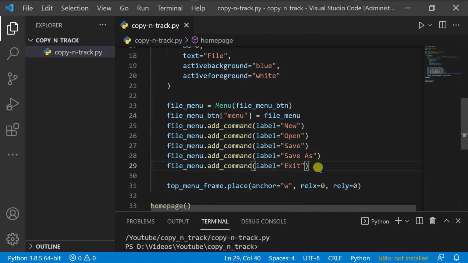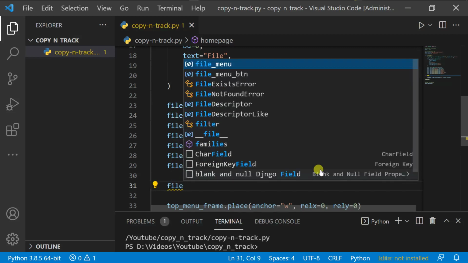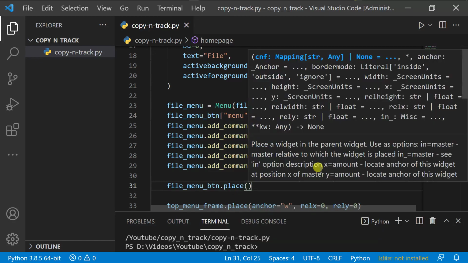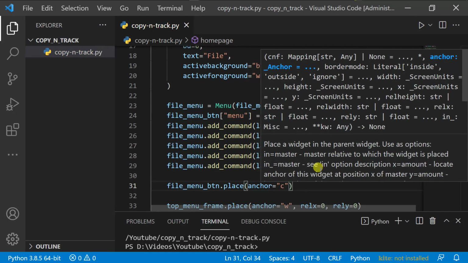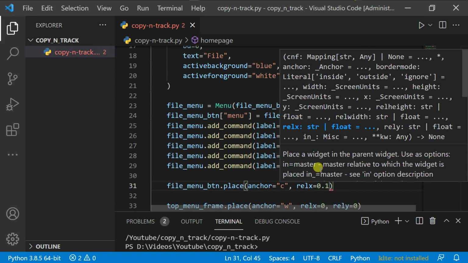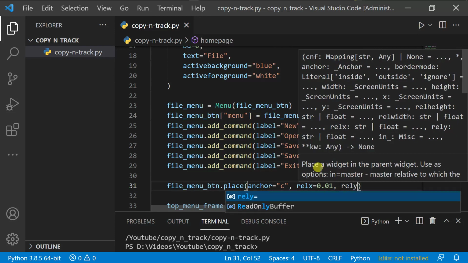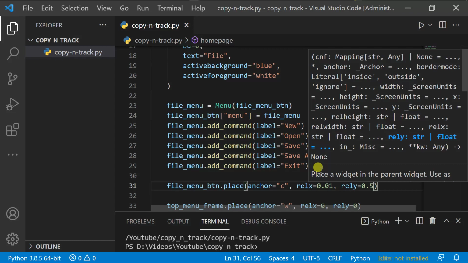Okay, now after doing this, we need to place it on a frame. So we can just do file menu button dot place. Then we will anchor it to the center, so center being C, then relx being 0.01, which will be okay. Then rely being equal to, let's say, 0.5. I think this should be good. So let's run it.